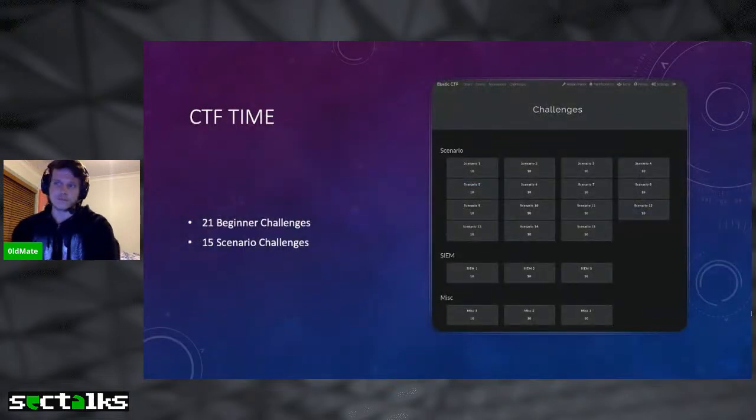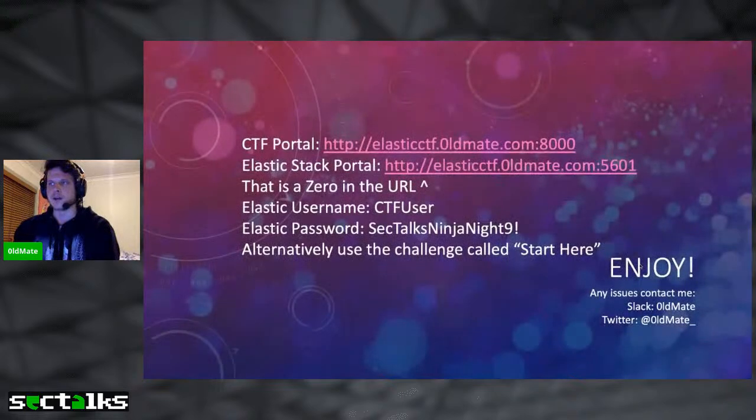So this is the fun part, the CTF. It's made up of 21 beginner challenges, and then there's 15 scenario challenges that are all bundled up in one scenario. Each of the challenges will be in their different categories and fields according to what kind of menu you need to be using. I would recommend going through the beginner ones first and then jumping into the scenario, so that way you're able to figure out the best way to do it. But yeah, that's it. Enjoy. Have fun and play around with it.